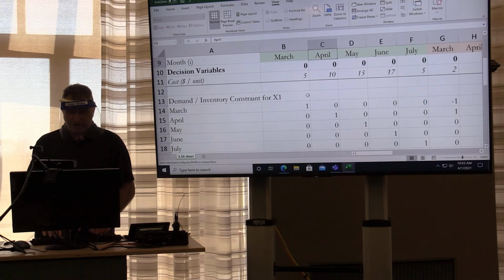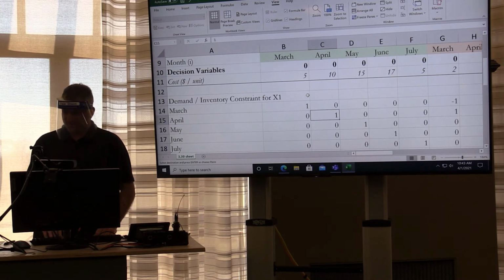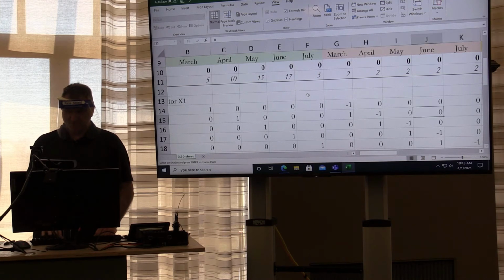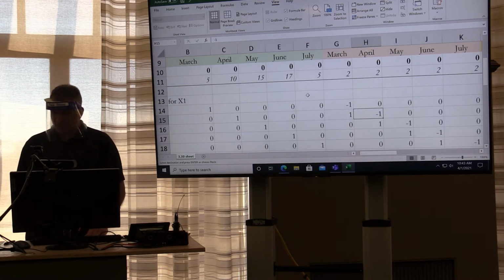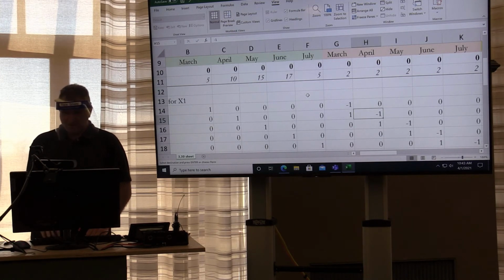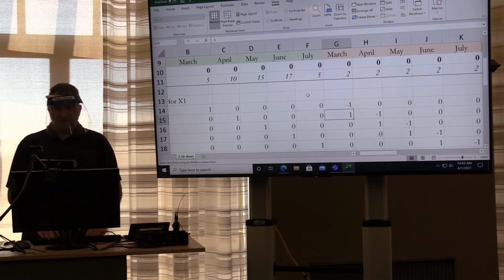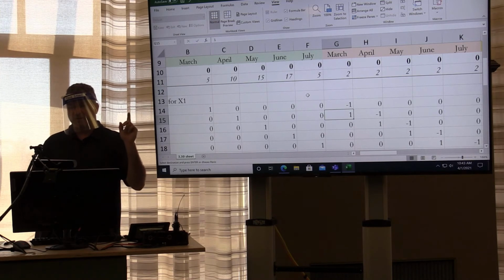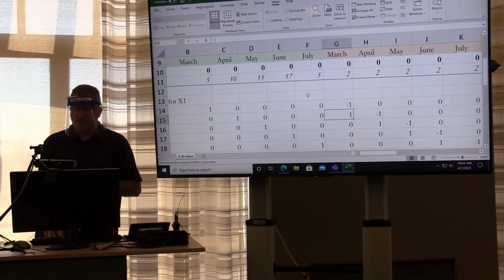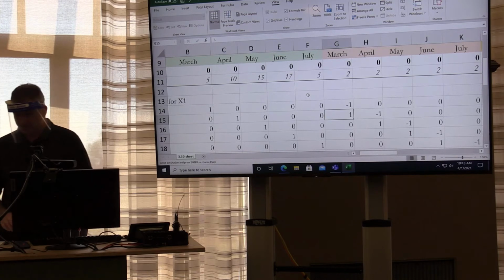And yeah, so let's take April. For our inventory constraint for April, there was a 1 under production for April, a 1 under x1i, a negative 1 under inventory for then, so negative 1 under I1i, and a 1 under last year's ending inventory, so a 1 under I1, I minus 1.